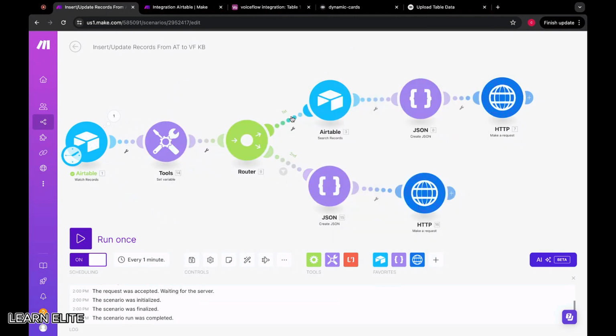So then we have a filter check. We have a router. We have first and second. So if it's the first time all of these are added to the knowledge base, it'll take this route and then search all the records and add them. If it's the second time, it's only going to add the updated records. So if you have a crazy huge knowledge base, crazy huge database, a couple thousand records, you're not adding all of them over again. So you'll only add the updated ones.